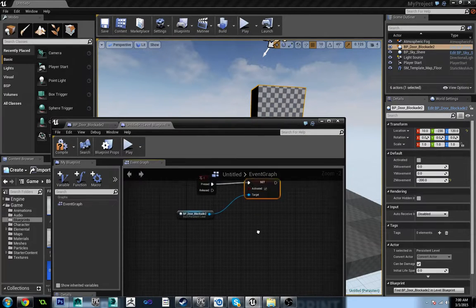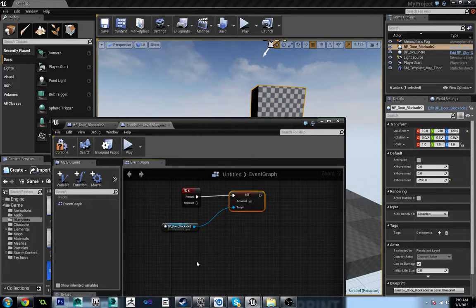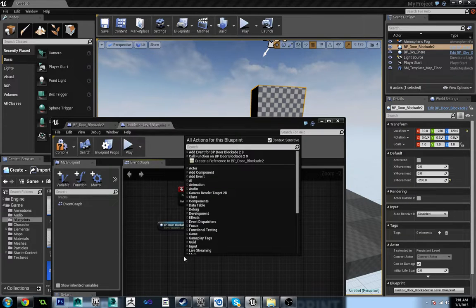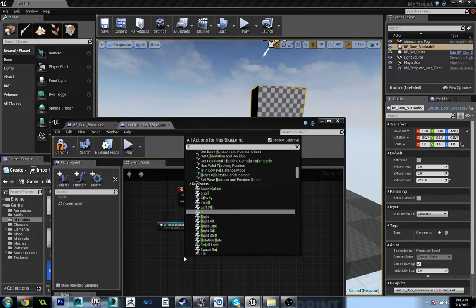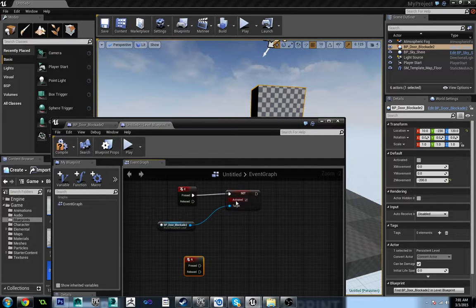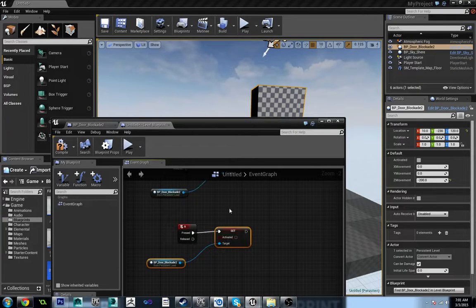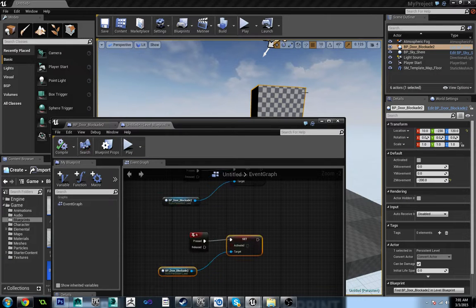And then we'll go R. We'll do the same thing. So if we'll just set it to false. So this should do the trick.